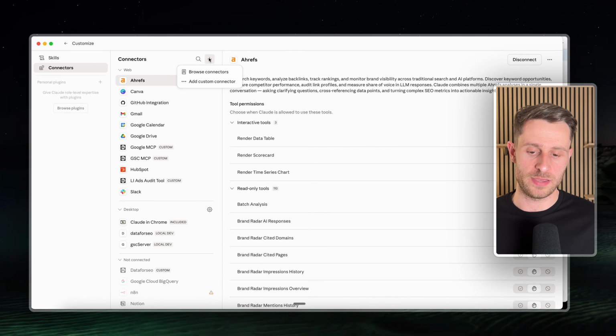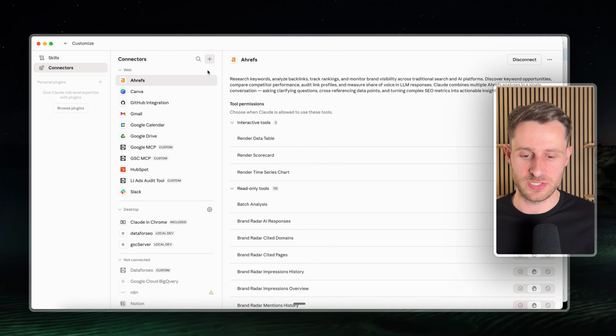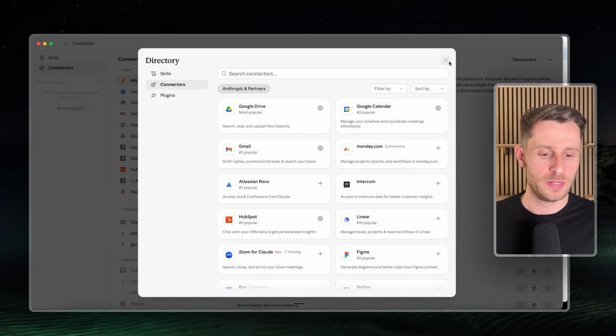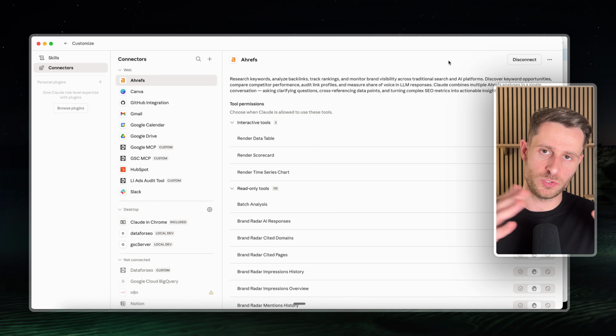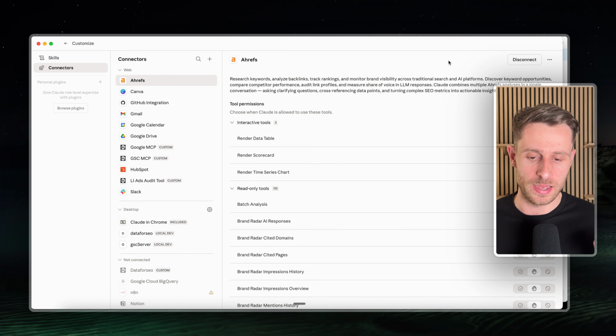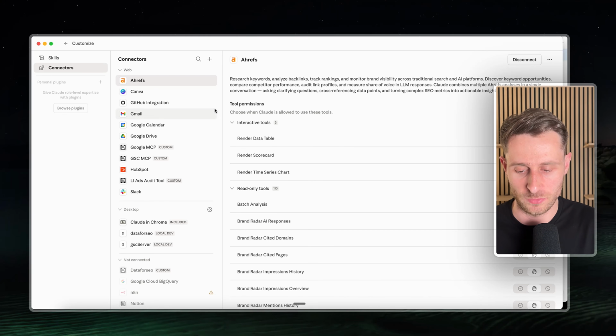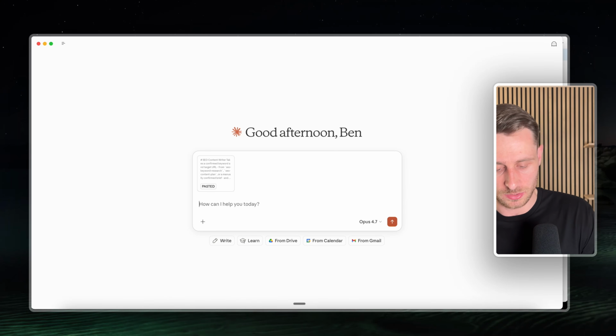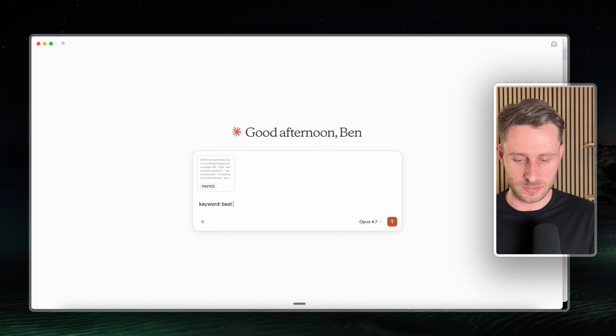Now, Claude does already have some pre-built MCPs. So for example, Google Drive, Google Calendar, Gmail. Data for SEO isn't one of those, which is why I've given that step-by-step. But the MCPs are usually quite straightforward to set up. So we've got the Data for SEO one set up down here. Hopefully I've just got to hit paste on that. And what I'm going to do is just say keyword, best CRM software for small business in the UK.